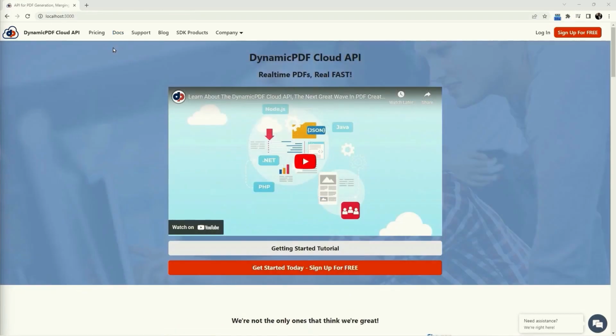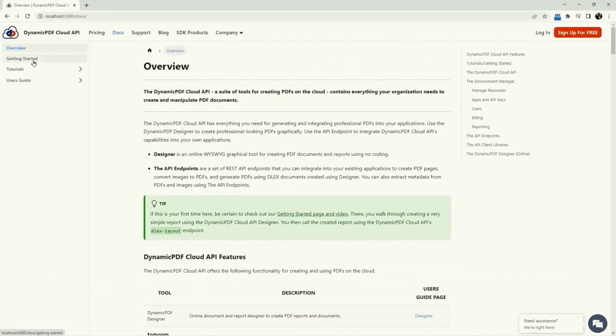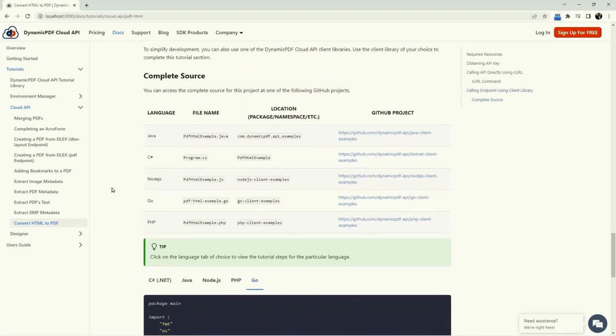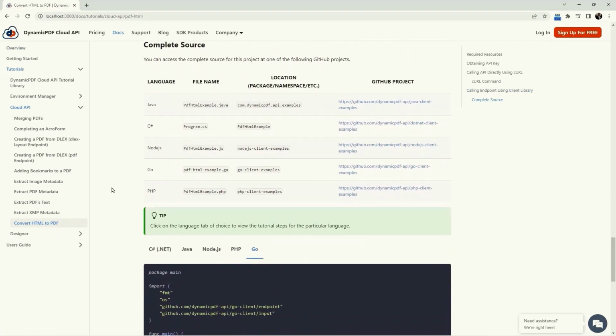You can access the written version of this tutorial by going to Tutorials, Cloud API, Convert HTML to PDF. You can access the source code for this tutorial from GitHub. And you can see we have complete source for Java, C#, Node.js, Go, and PHP.